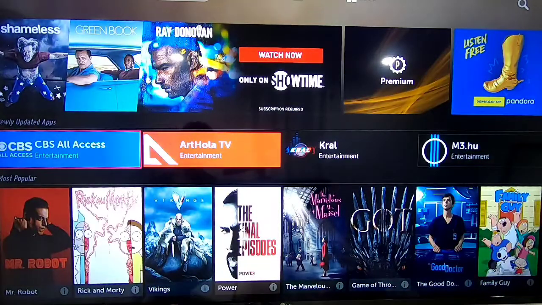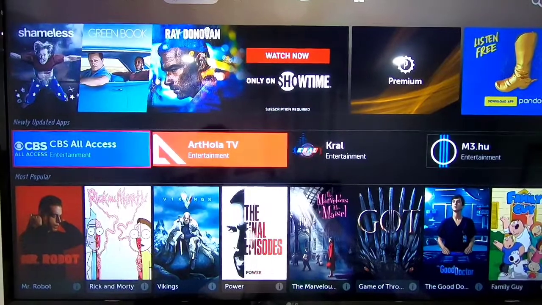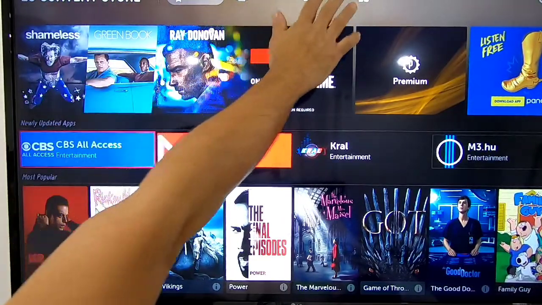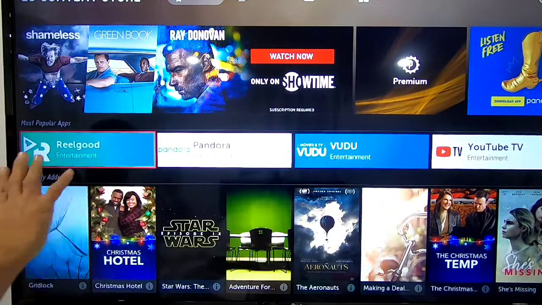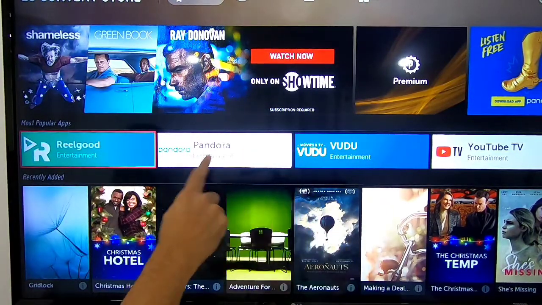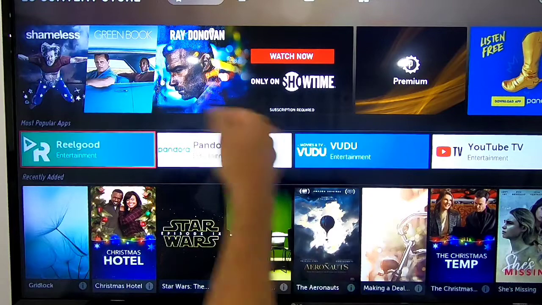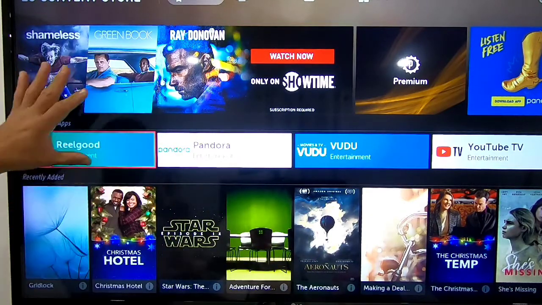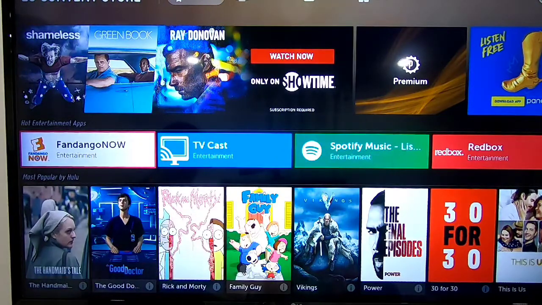Okay, so this is how the store opens up. As you can see, you have features, TV shows, movies, and apps. Just like this, you also have Pandora, you have YouTube TV that you can download. You pretty much can download anything and you can watch movies too.